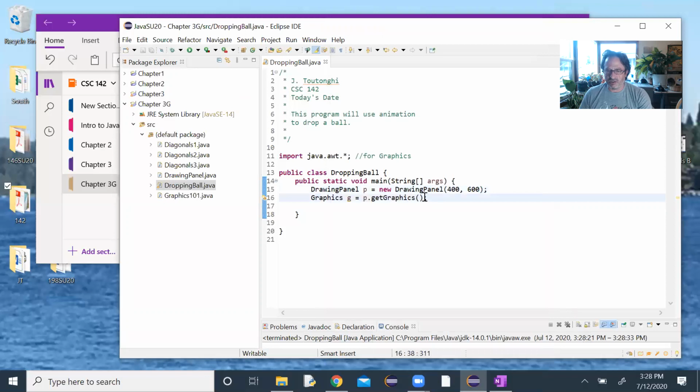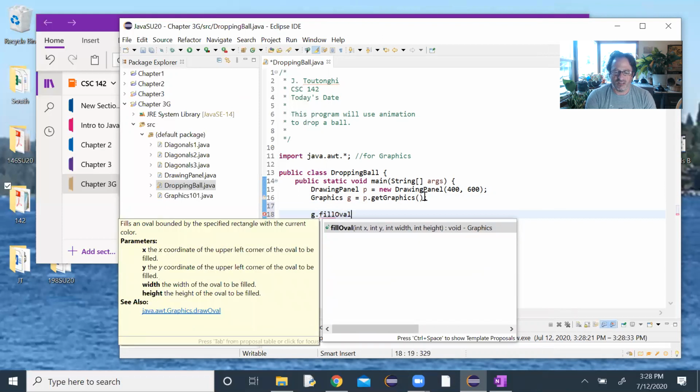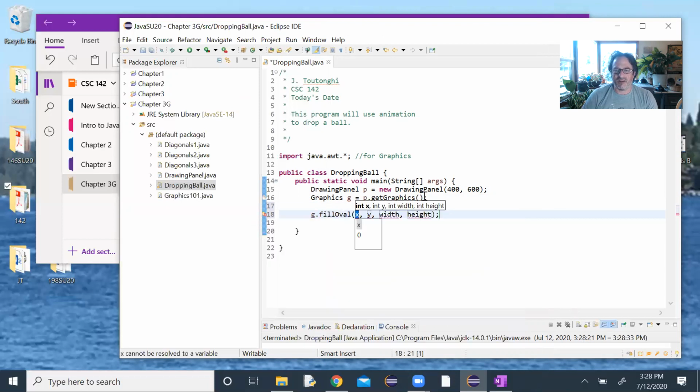Trying to decide if I want to use methods here or just drop the ball. Let's just drop the ball and then maybe I can put it in a method after. So we'll do g.fillOval. And let's see, I've got to figure out where it is.